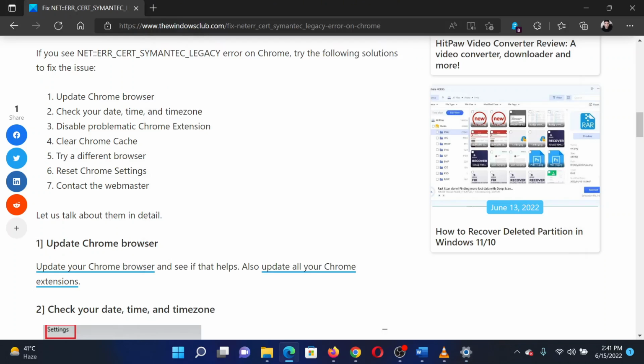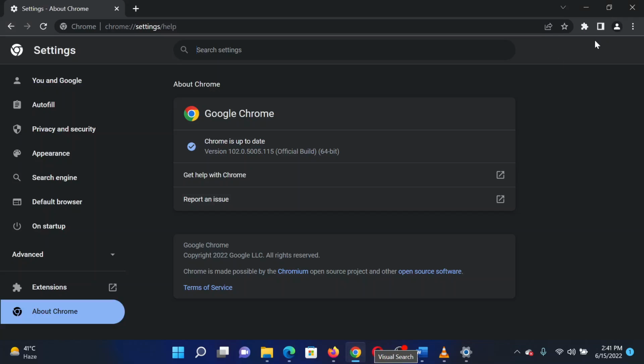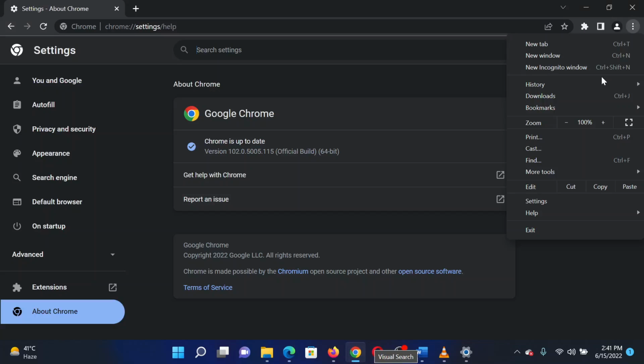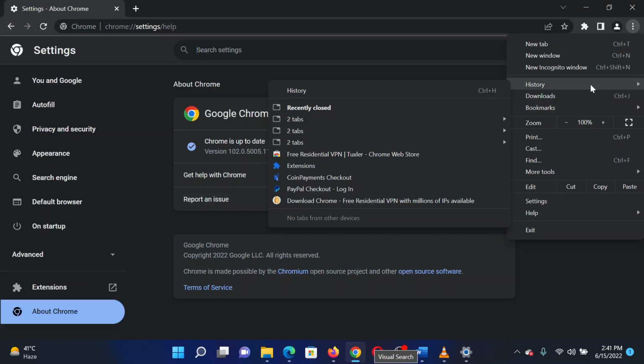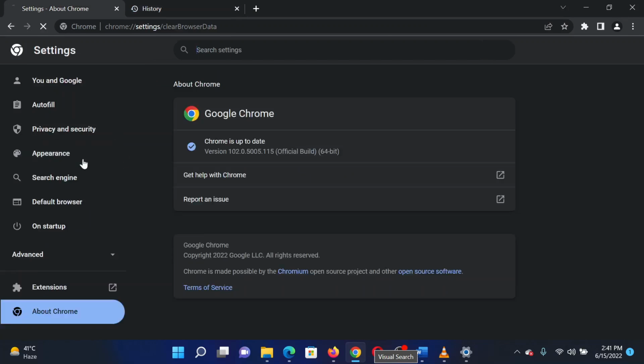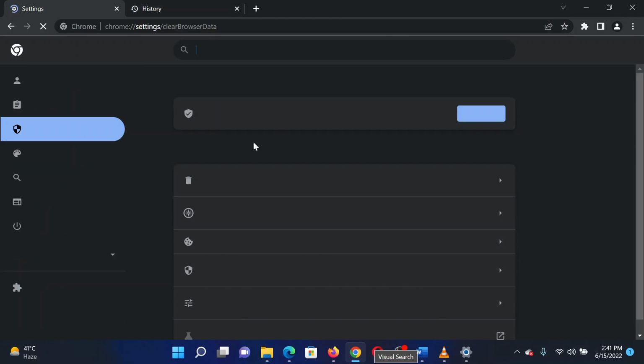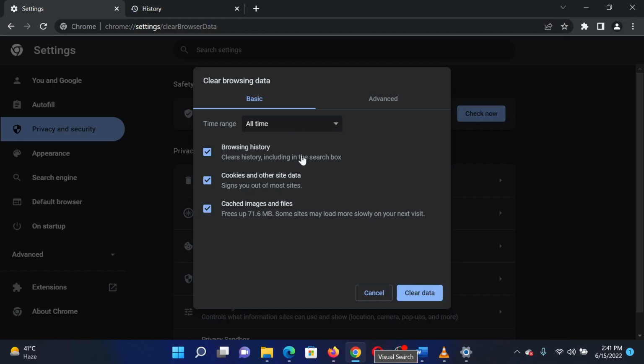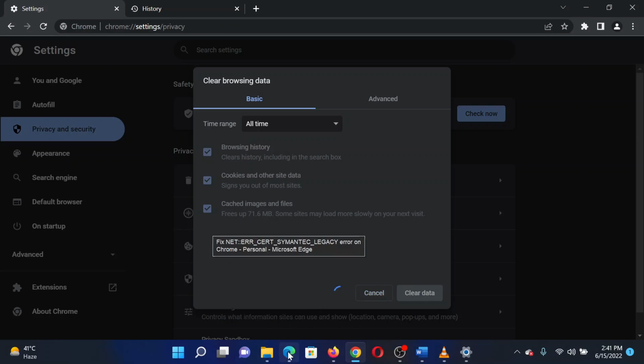Lastly, try clearing Google Chrome cache. Open Google Chrome. Click on the three dots at the top right corner of the window. A menu will pop up. In this menu, select History. Then click on History once again. Select Clear Browsing Data. Change the time range to All Time, and make sure the option for cache is selected. Click on Clear Data. Isn't this easy and interesting?